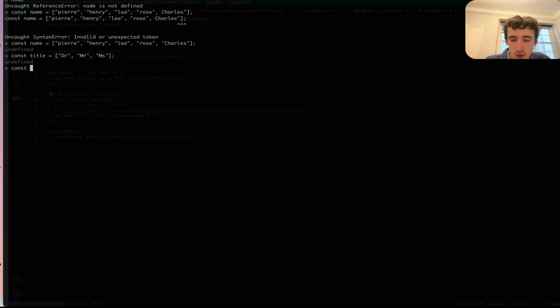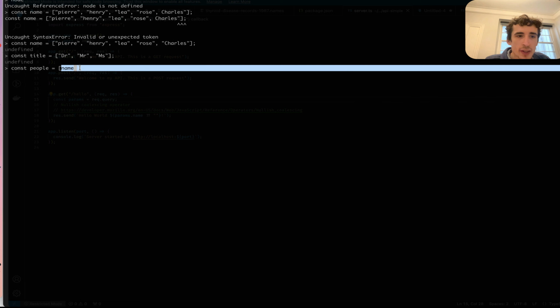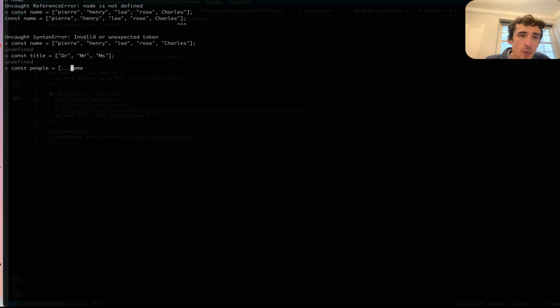If I just do another array for people, and here, if I use name, I will have the array there inside of my new array. However, if I use the spread operator, and then now I use title, so basically I'm merging both arrays in a new array. By doing that, I will have all elements of each array in my new array. But if I don't use the spread operator for title, I will have the title array again in people. So I need to spread it to have all elements in the new array.